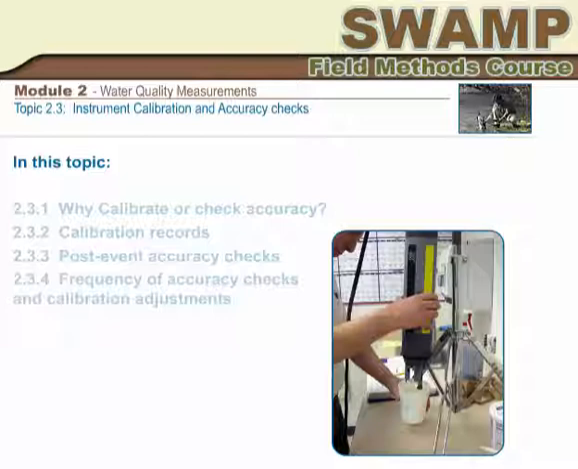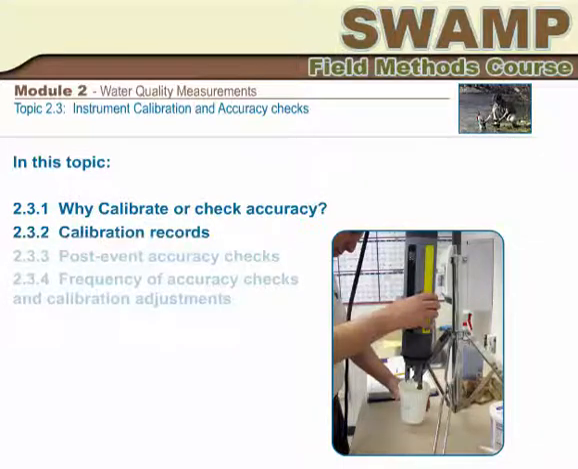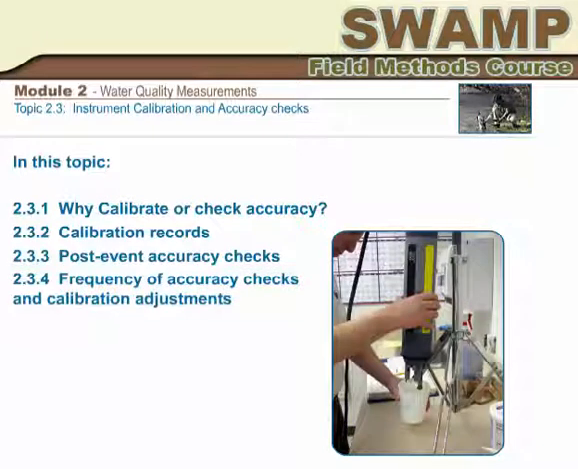The next 3 screens in this topic explain the background concepts and provide information on the contents of data capture forms. Topic 2.3.1 explains what we mean when we talk about drift from the calibrated state. Topic 2.3.2 shows a list of the bits of information that need to be recorded when calibrating because they are essential for delivery of data of known accuracy. Topic 2.3.3 explains the importance of post-event accuracy checks. And finally, topic 2.3.4 discusses the frequency of calibration activities.